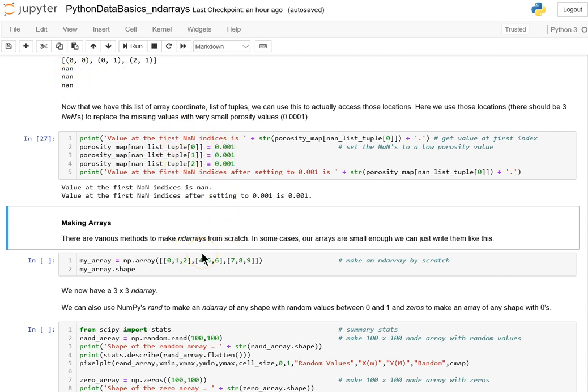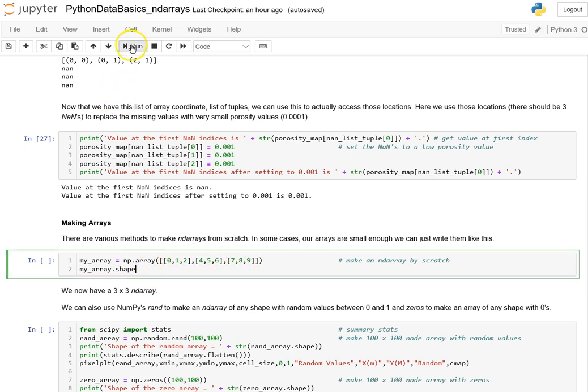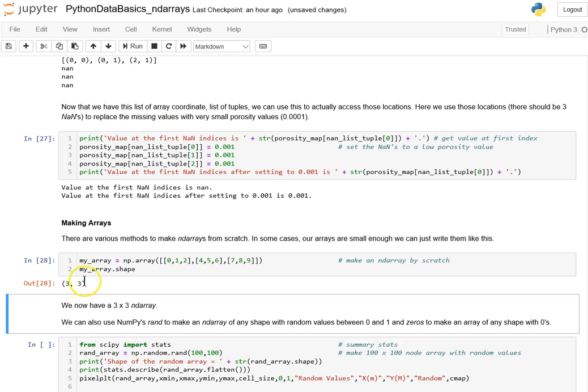Okay, how do we make arrays? Well, if you look up ND array Python, this is what you'll find. You'll find that the simplest way to make an array is just use the command np.array and just specify it like that. Now, what kind of array is this? It's going to be a 3x3 two-dimensional array. And so let's go ahead and check it. If we go ahead and run this line, we got a 3x3 array.